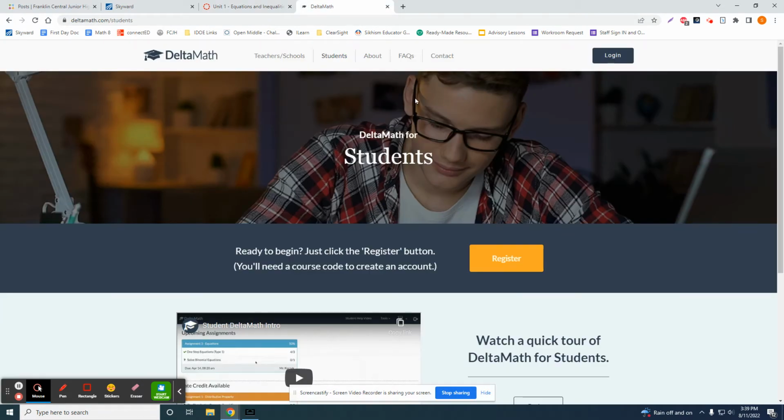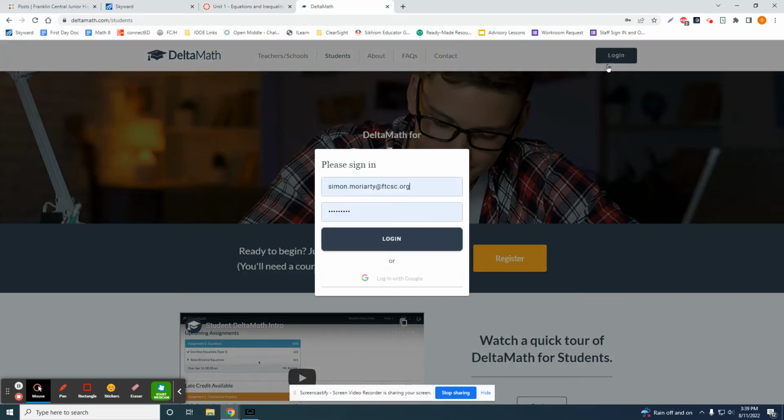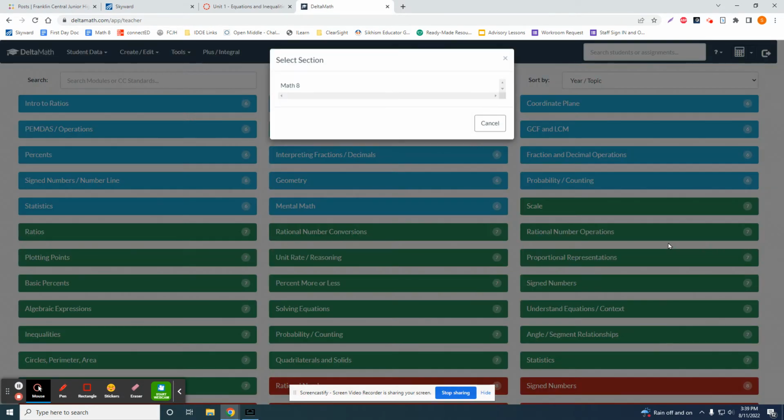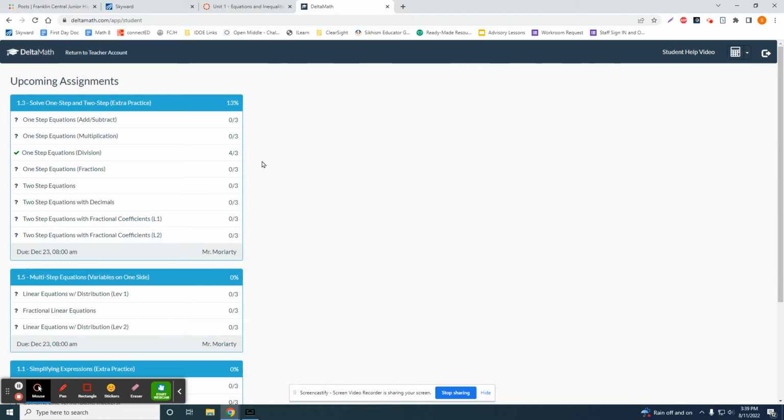But once they do that, they'll log in with Google. So I'm going to hit log in. They would hit sign in or log in with Google, but I have mine saved. So I'm going to hit log in. This is not what they will see. They will see this. This is what they will see.